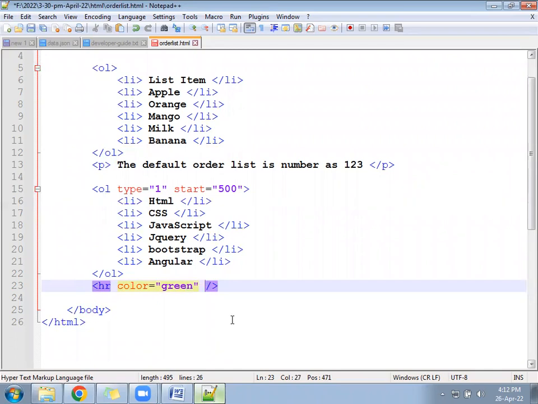Now the thickness of the line you can change using a property called size. Size is another property. Using that, we can change the height of the line. Suppose I give 10. So it is going to create a line from beginning to last in the green color, and the thickness of the line will be 10 pixels. Okay, try that. Color is a property and size is a property, green is a value, 10 is a value, 10 pixels here. So we get a line from beginning to last. That is called a horizontal rule.